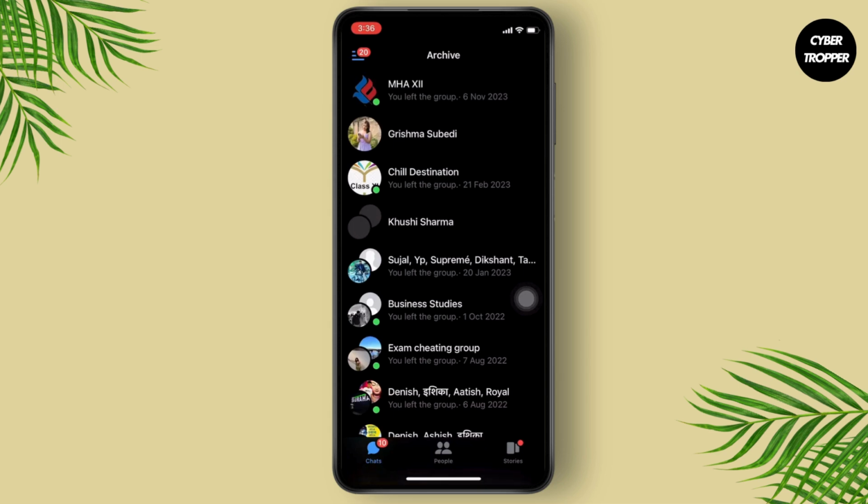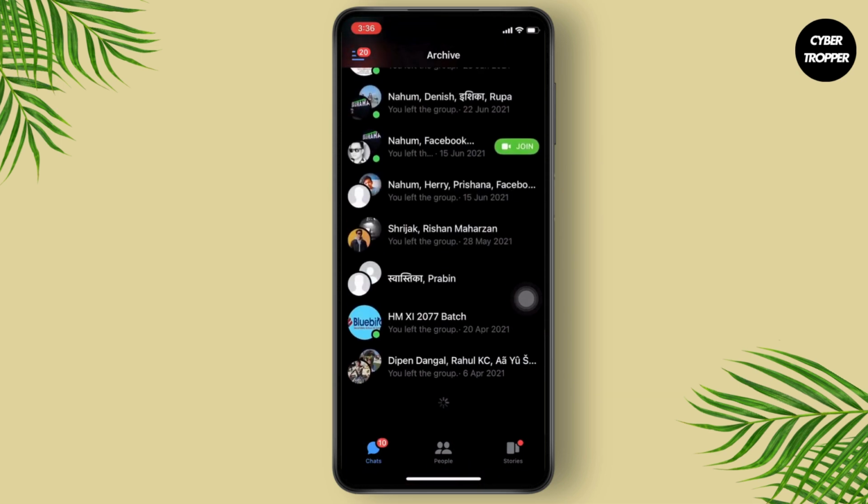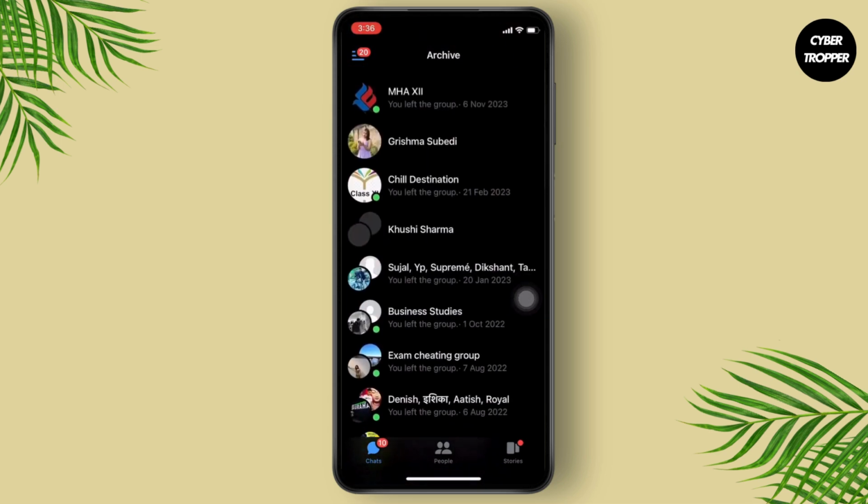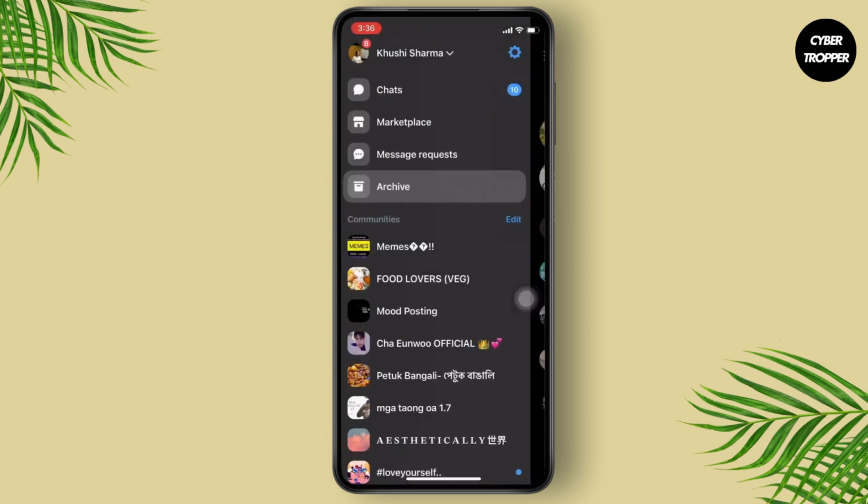left and get an option of unarchive. You can click on it, and yeah, that is how you can hide and unhide chats on Facebook Messenger.